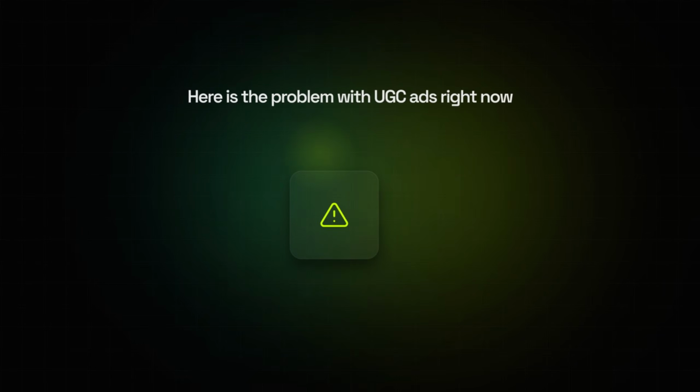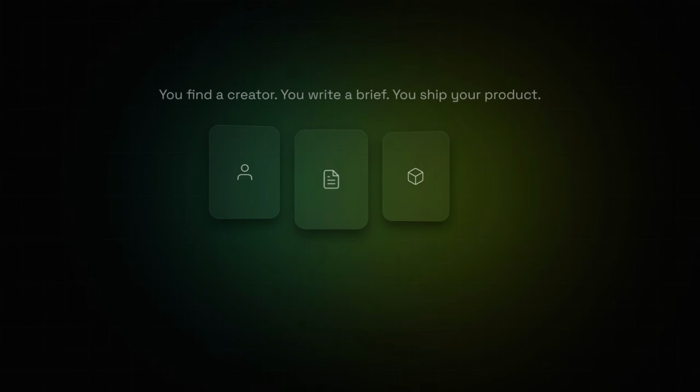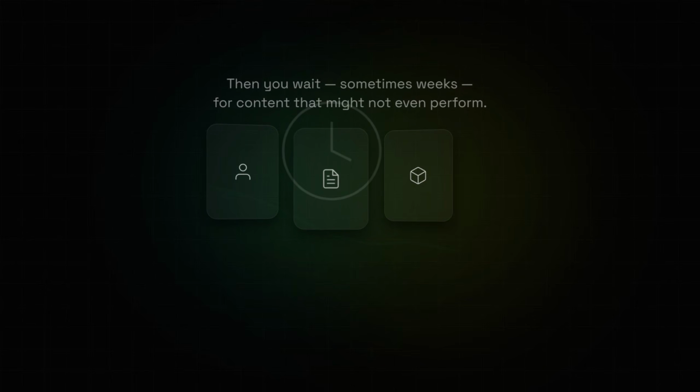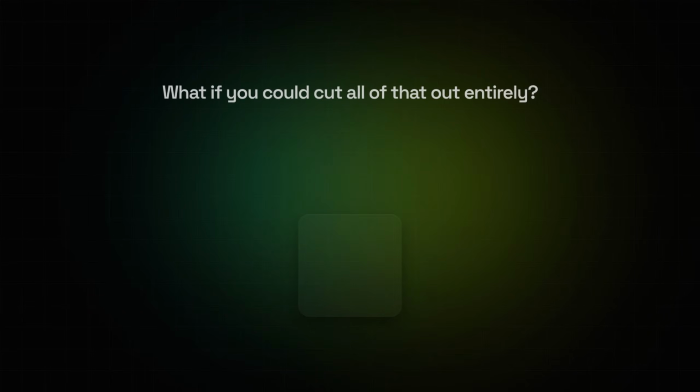Here's the problem with UGC ads right now. You find a creator, you write a brief, you ship your product, then you wait, sometimes weeks, for content that might not even perform. What if you could cut all of that out entirely?